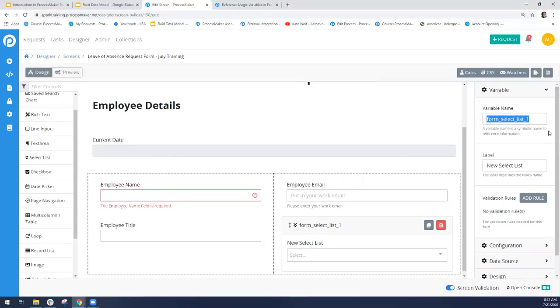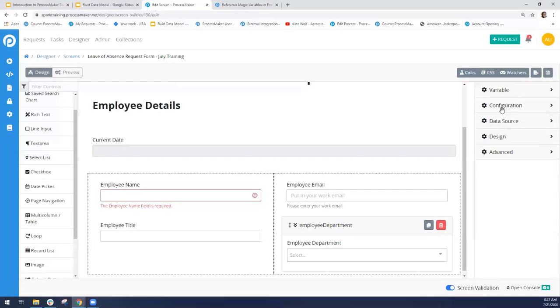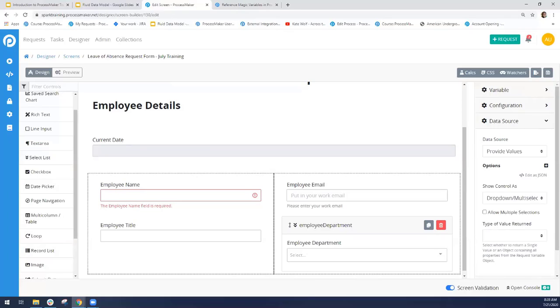So I'm going to change the variable name here to employee department. Then I'm going to have the label here, again, employee department. I don't need a validation rule. So let me go into configuration, placeholder, helper, don't need that. But what's special here is this data source configuration. So I'm going to go ahead and open it.